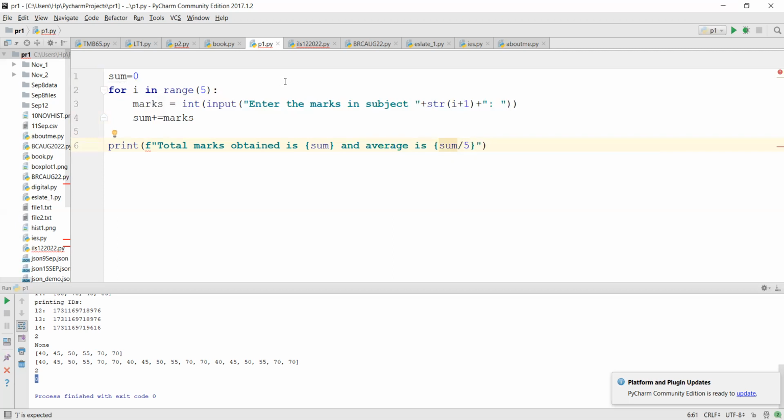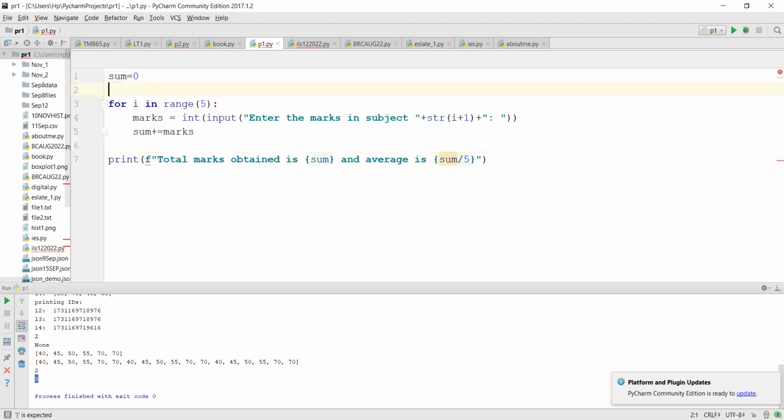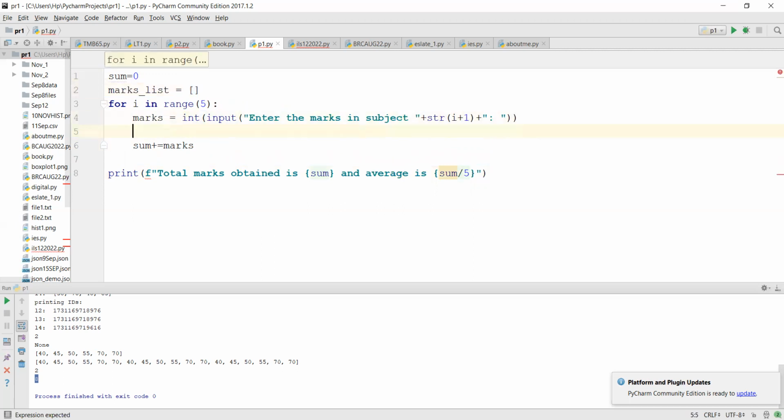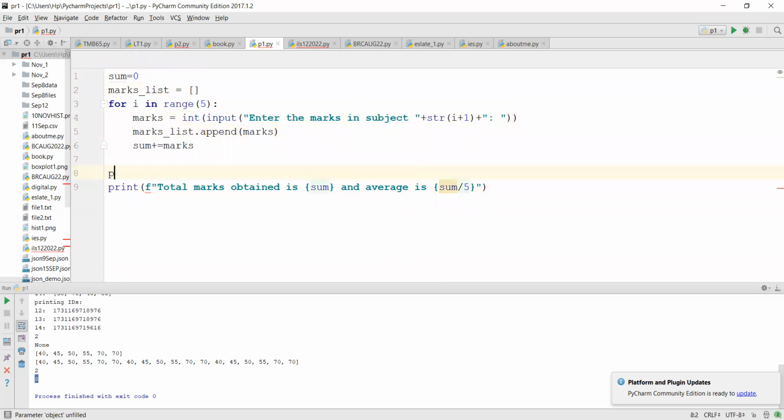So in this case, you can use a list. I'm going to say marks list or something like that, equal to blank. So I'm defining an empty list. And after reading the marks here, I'm going to say marks list dot append, right? And then you append the marks to it. Okay, so I can display the total marks here. Print list of marks, and then you say marks list, right?